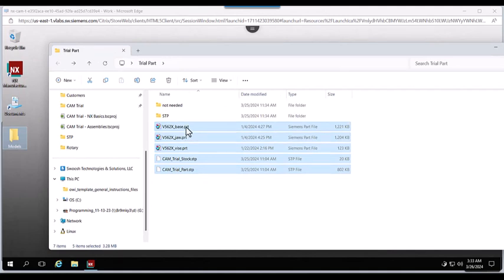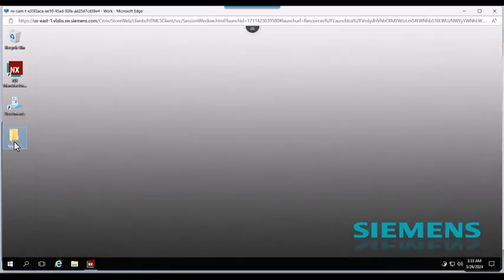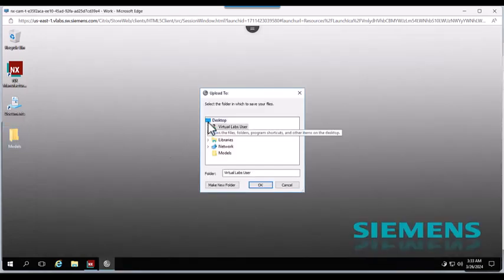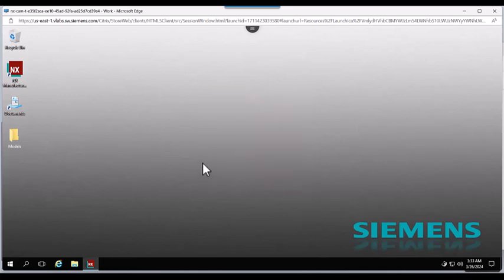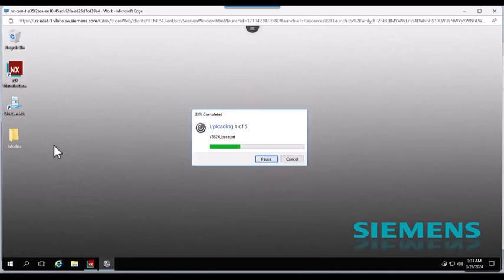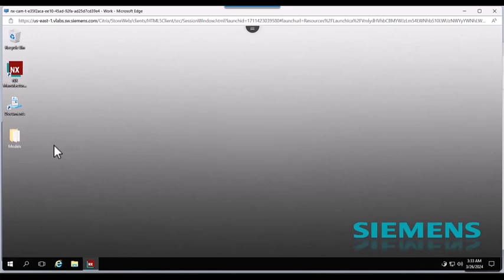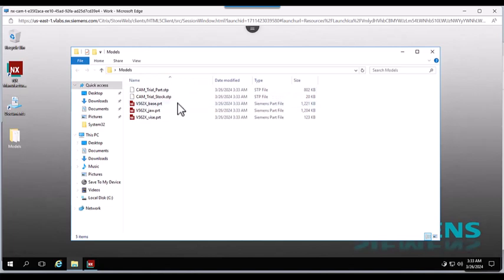So once you have your files selected, you can now just drag them over to the folder that you created on the online environment desktop, and then just make sure that it is going to the correct location and select OK, and it's going to now upload all of your files to this location on the online environment. So now you can use these files in your NX sessions.